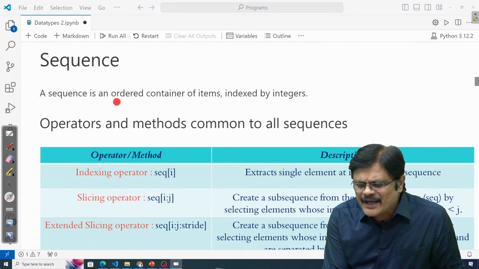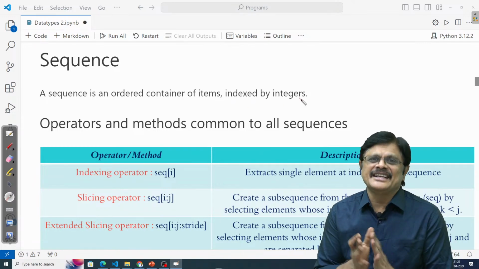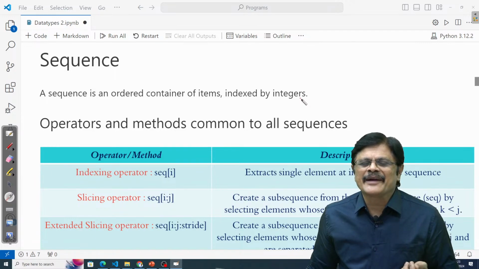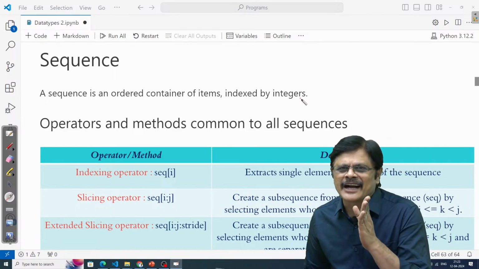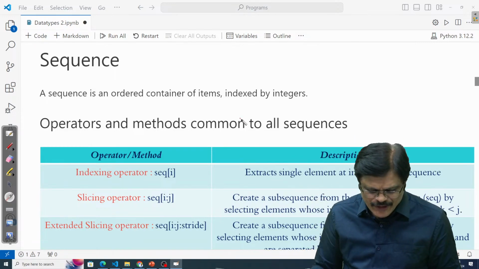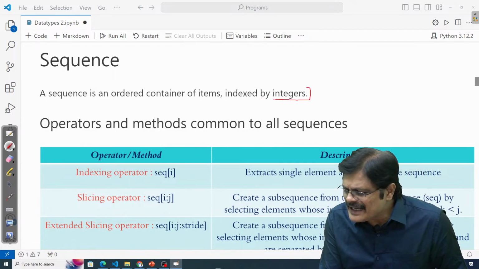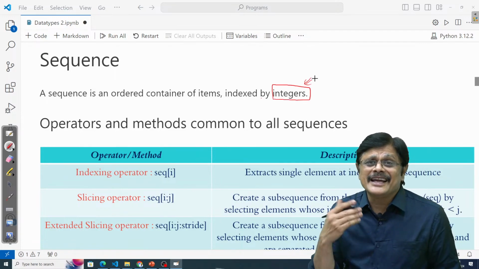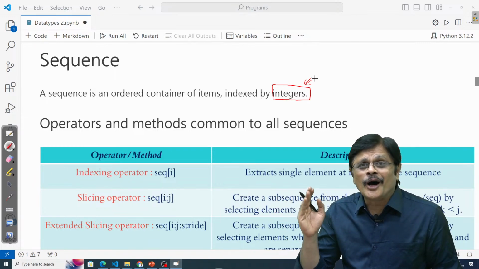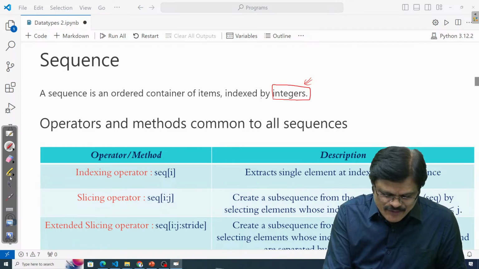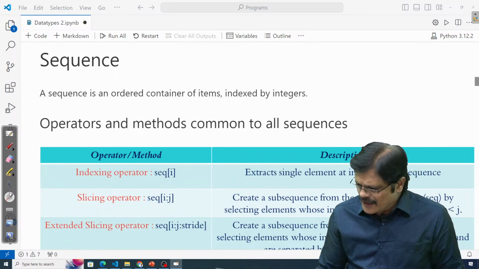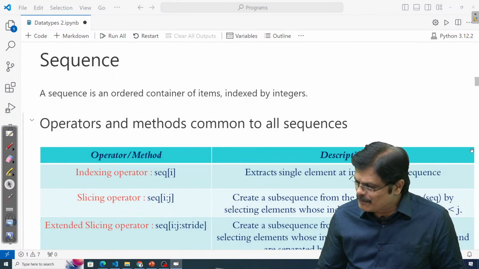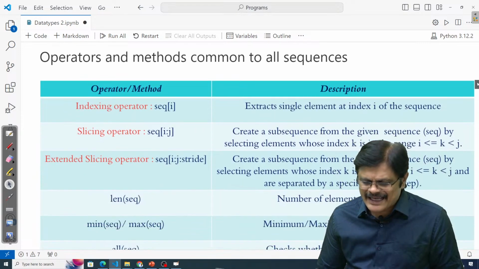A sequence is an ordered container of items indexed by integers. In other programming languages, sequences are indexed by non-negative integers, generally starting from 0, 1, 2, 3 and so on. Here I purposefully mentioned indexed by integers because the indices can be 0, 1, 2, or you can also have negative indices. That is one more very interesting concept which we need to study. Clear? Please remember this table, because it is very important.